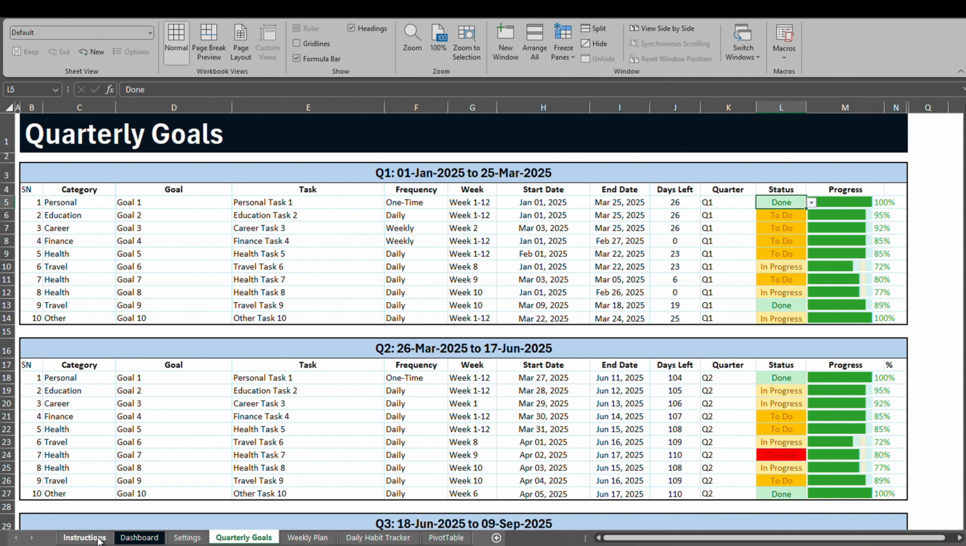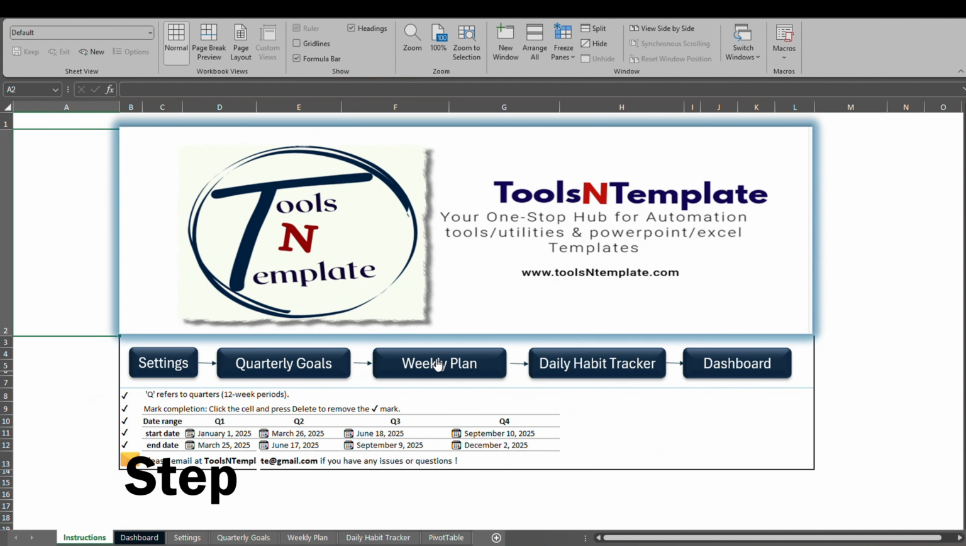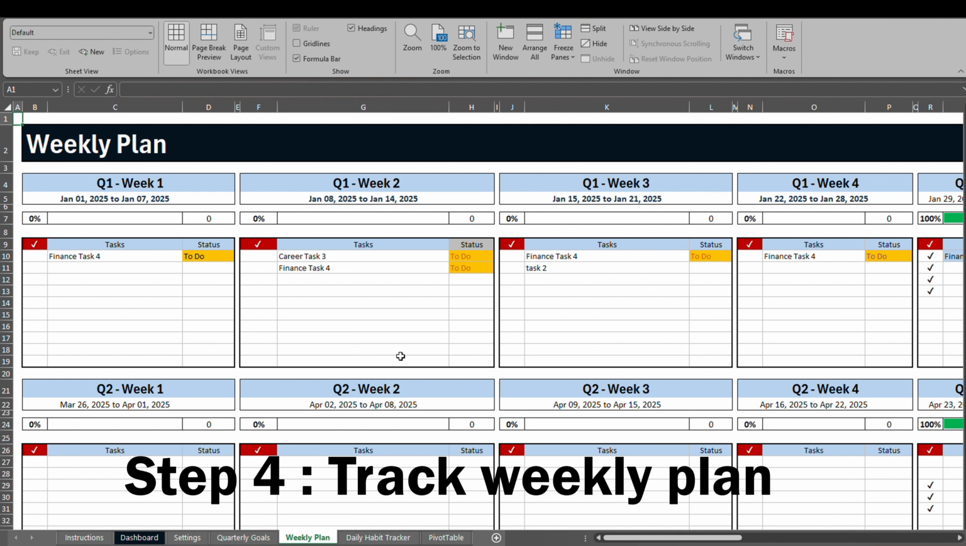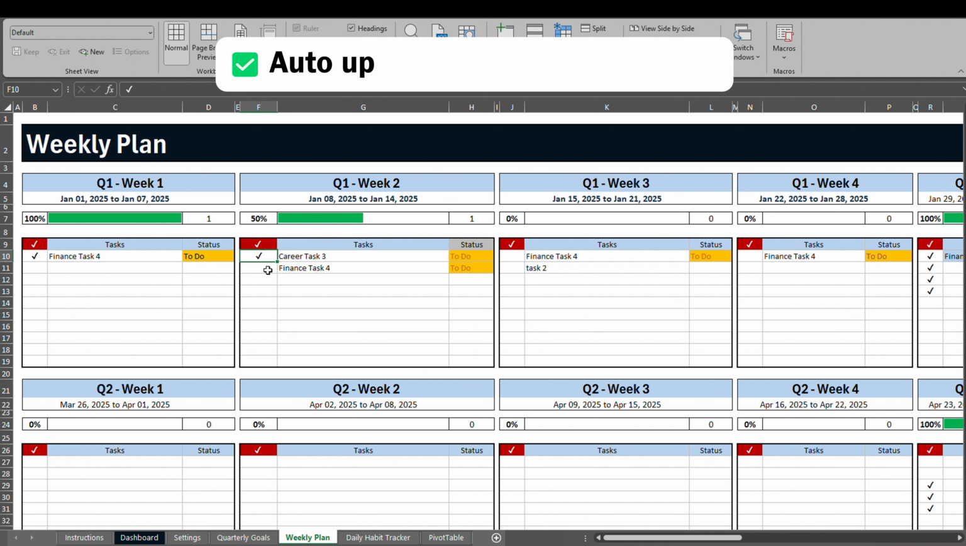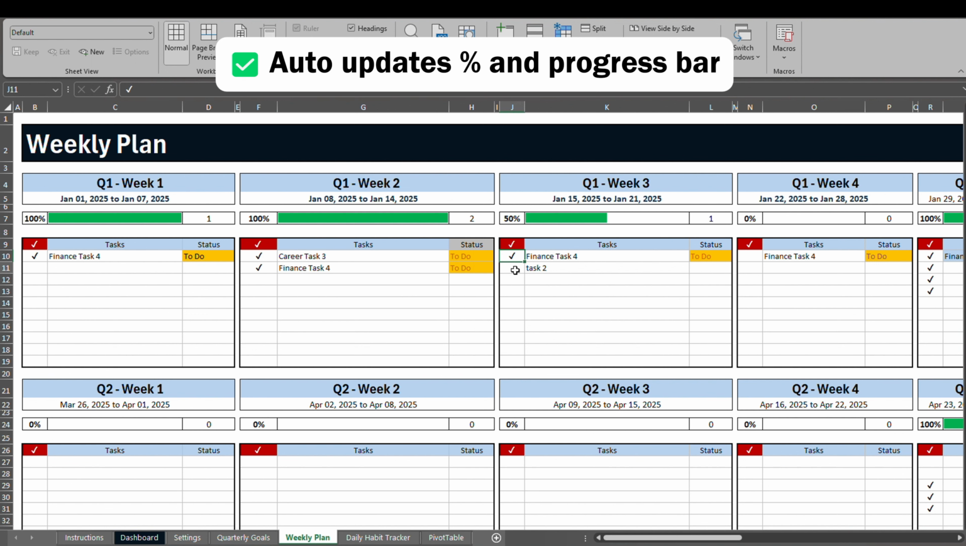Step 4. Track weekly plans. After completing the Quarterly Goals tab, navigate to the Weekly Plan tab. You will notice that your tasks are already populated from what you entered in the Quarterly Goals tab. All you need to do is check them off as you complete them. The beauty of this template is that it automates your progress tracking. As you check off tasks, the system automatically updates your progress as a percentage.